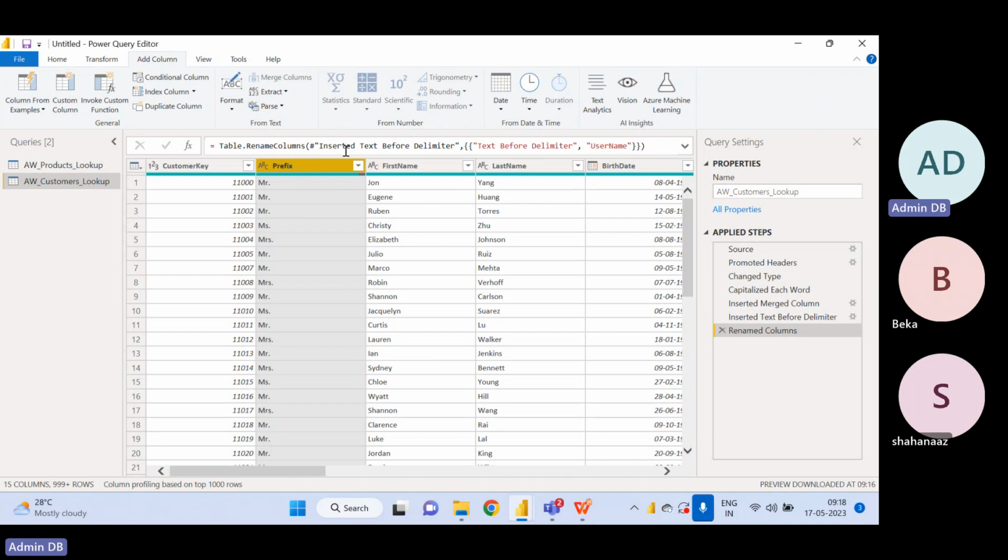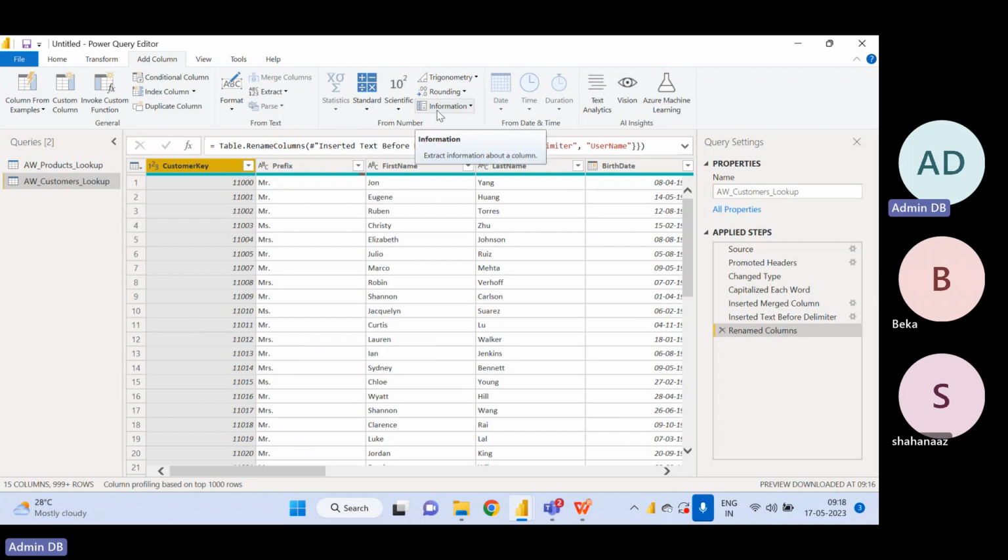So since this is a text column, you see all the number related options are not highlighted. This is not activated right now, right? Because Power BI knows we can't do any kind of numeric calculation on this column. We can't do any addition or subtraction or any kind of those calculations. So that's why that's grayed out, right? But as soon as I click on customer key, see, these have been highlighted. So that's how it works. Okay, so that is one thing I wanted to highlight.